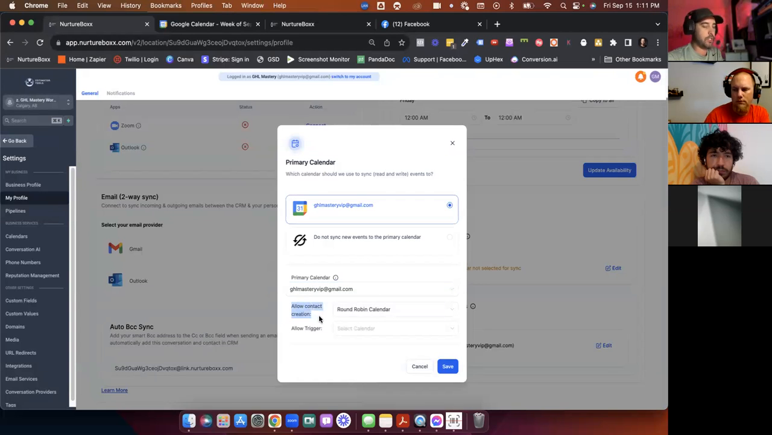Allow contact creation: what this will do, if you've got two-way sync turned on with your calendars, is only allow contact creation from that specific calendar. And you can either choose to run the trigger, which would run the workflow, or don't run it.